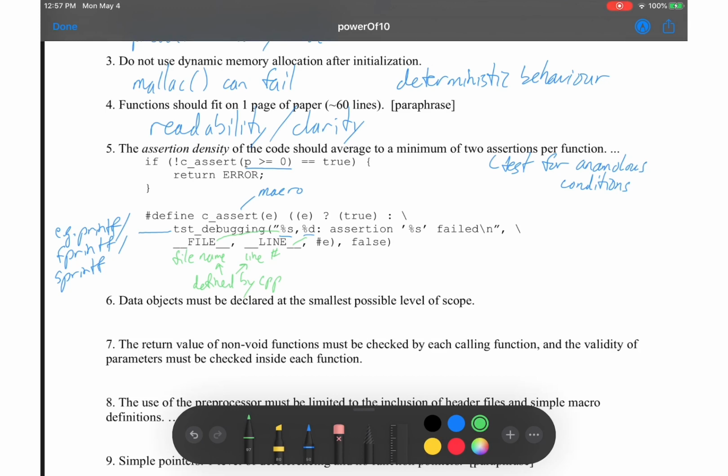And so then it says assertion, single quotes, %s failed. And what's the %s? %s lets us stringify E, and what is E? E here matches up with p greater than or equal to 0. So it's going to print out assertion, single quote, p greater than or equal to 0 failed. So when you see this pound E, this is going to stringify E.